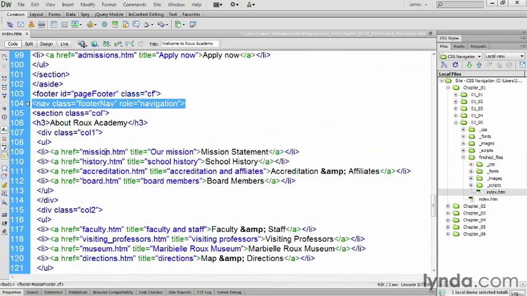Now, I also used the ARIA role of navigation, and I gave it a class of footer-nav. I did that for stylistic purposes. That's obviously something that was just optional, but you'll see it in the finished version of the site, so I wanted to make sure it was here as well. And, of course, the role of navigation is optional, but it's nice for accessibility standards.